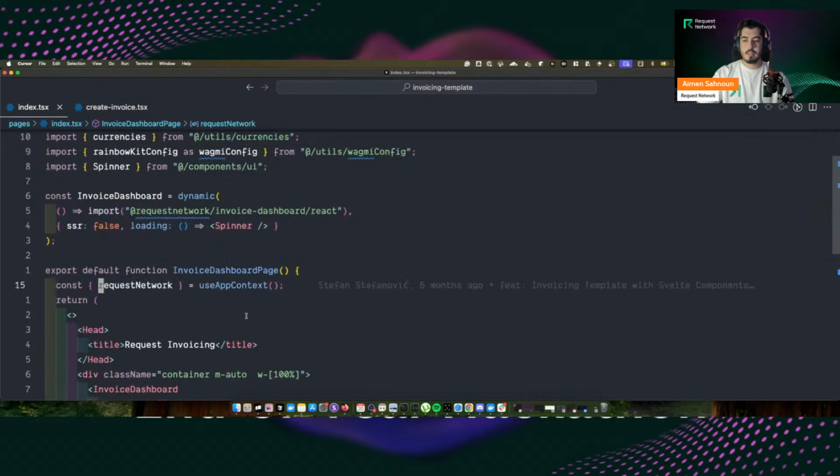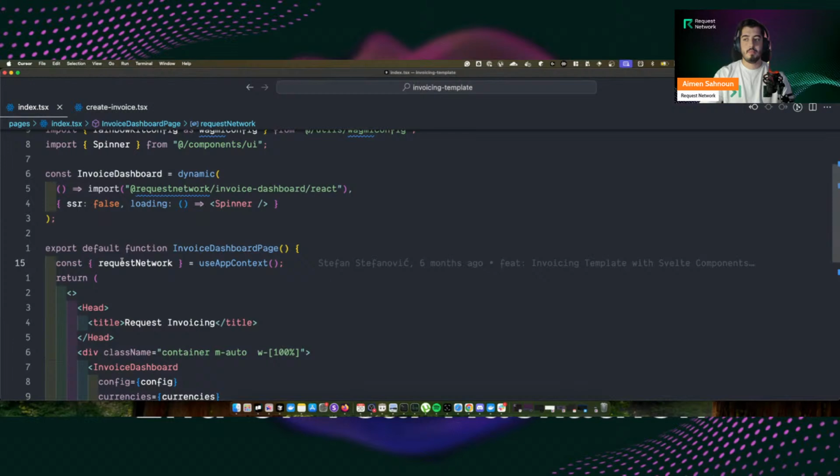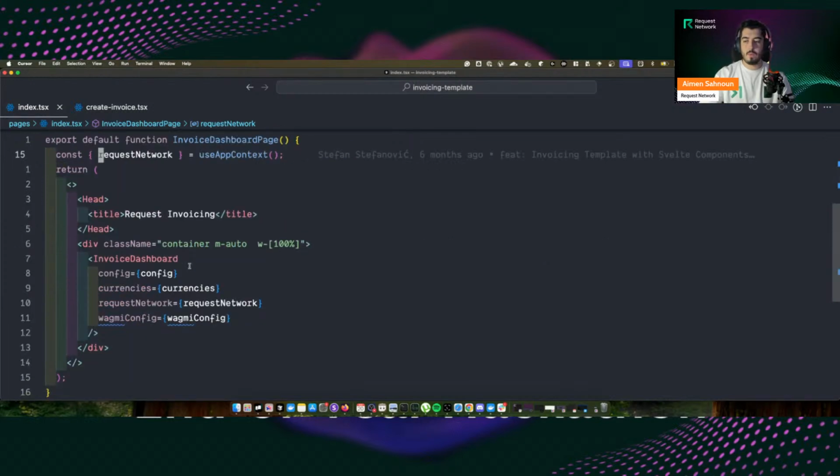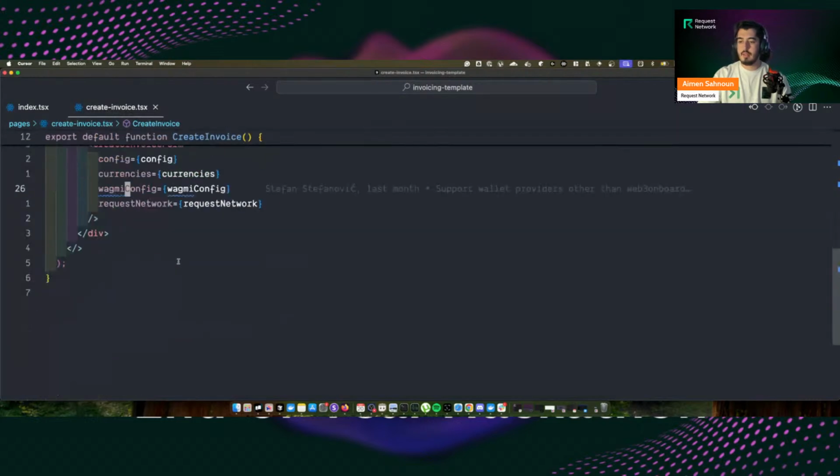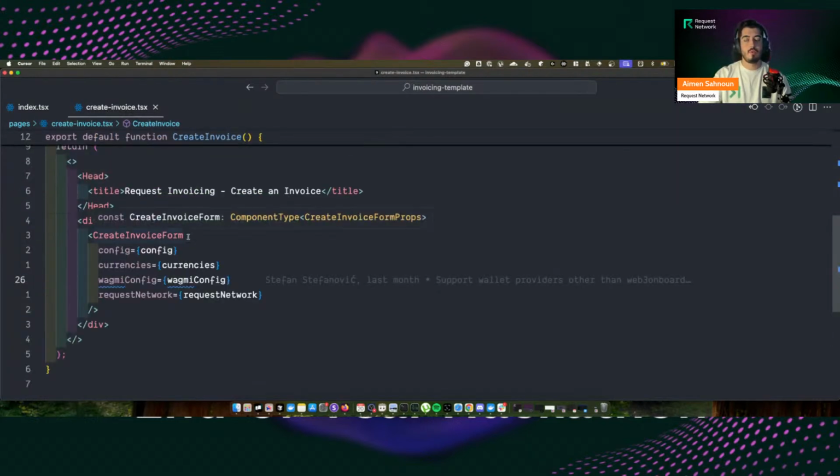It also takes in the request network instance, which is the same instance that we showed earlier when we created it in our SDK, and WAGMI config, since the web components are compatible with any wallet connection that is WAGMI compatible, such as RainbowKit, Wallet Connect, or any WAGMI compatible config. And once you save, you would be able to see the same dashboard that we showed earlier. And the same thing for the other create invoice form. You'd pass in the same properties and you would be able to use it.